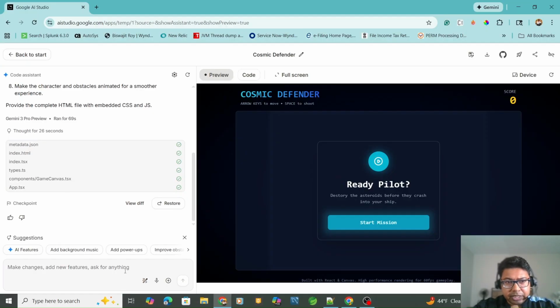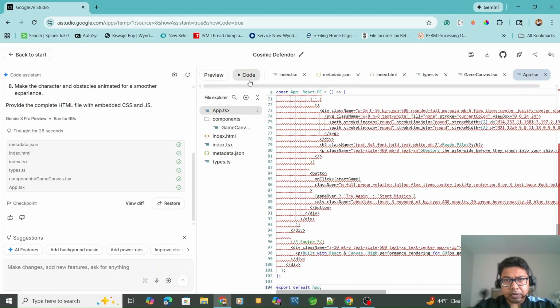We can still modify it by adding here, and yeah, add background music if you want. You can add background music and all, means we can keep modifying it. But let's see the code first.